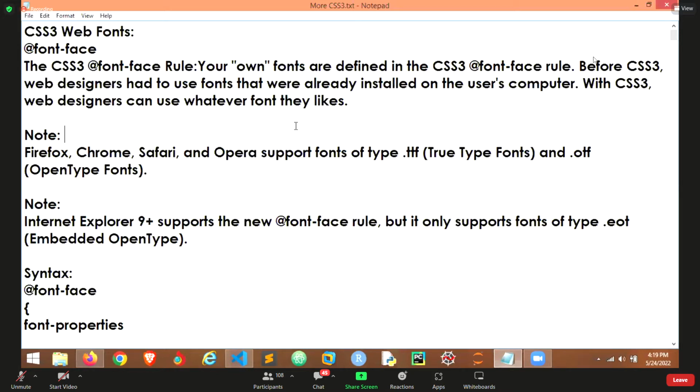Try to understand: @font-face. The CSS3 @font-face rule. Your own fonts are defined in CSS3. Before CSS3, web designers had to use fonts that were already installed on the user's computer. With CSS3, web designers can use whatever font they like.